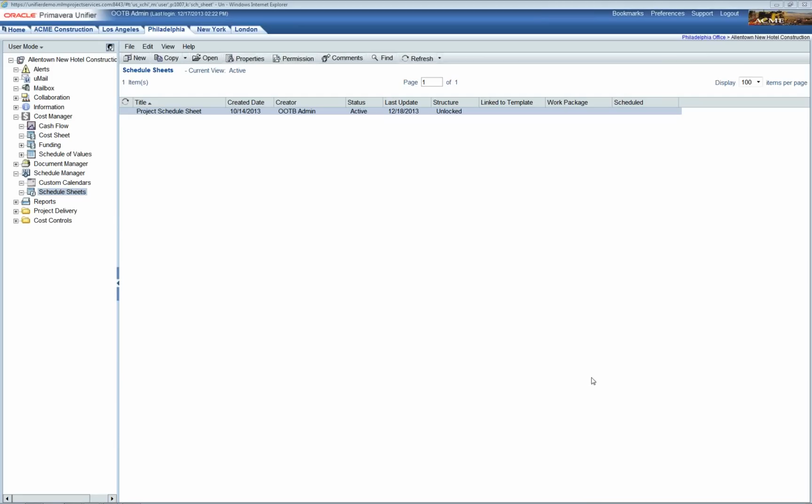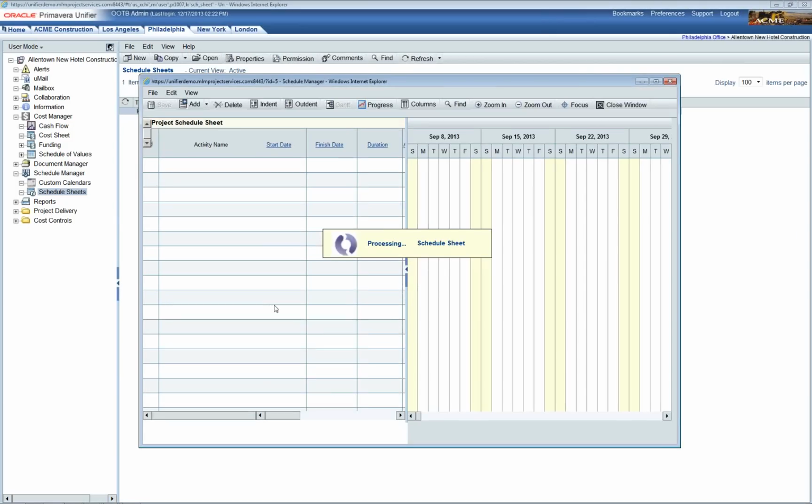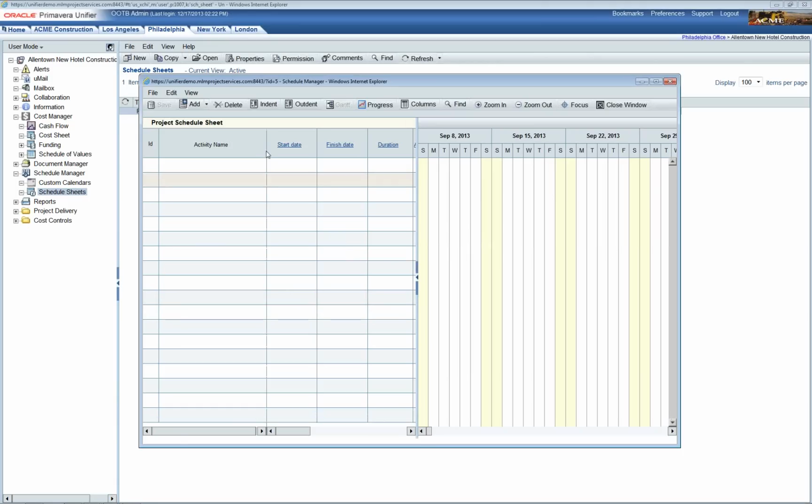As you can see, I have my Unifier environment displayed. First thing that is needed is obviously the schedule sheet for the project, for the Unifier project. By default, using the base product schedule manager, the project schedule sheet will already be set up. I'm just going to open up the schedule sheet now. As you can see, it's blank.